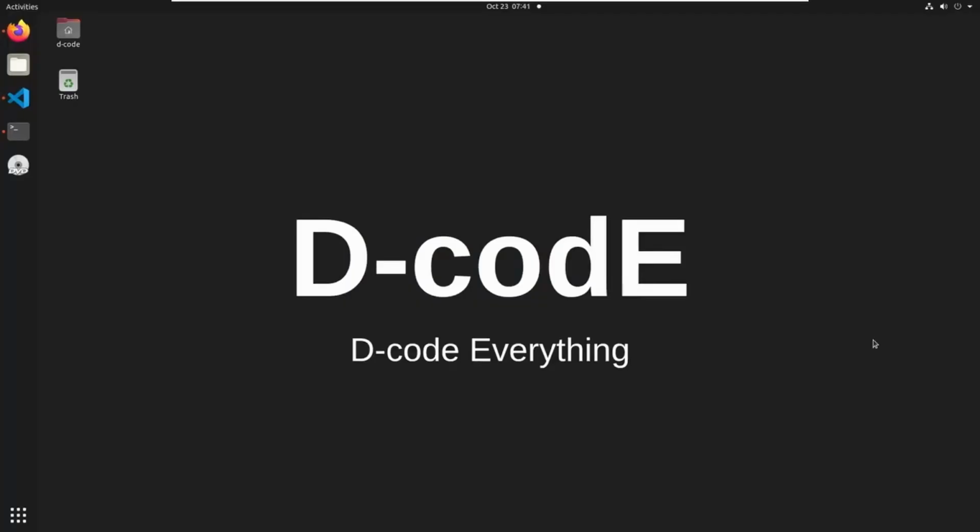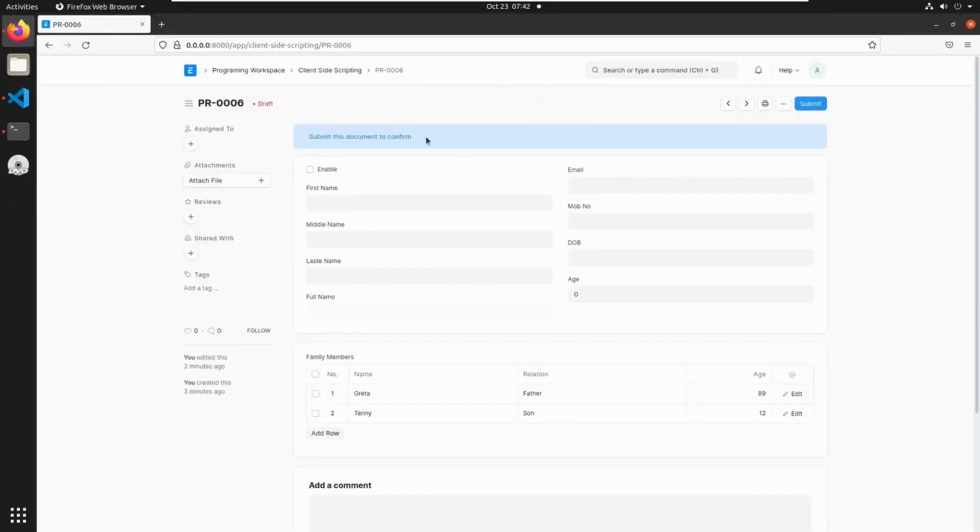In this lecture, we will discuss how to set an intro in a document and also how to check whether the form is new or not. Let's start learning. Here I am opening the client-side scripting doc type, and in this document we can see an intro here, and the intro is, submit this document to confirm. So we can also customize this intro using client-side scripting. So let's see how to add an intro in each document.